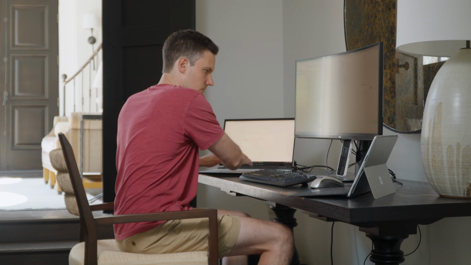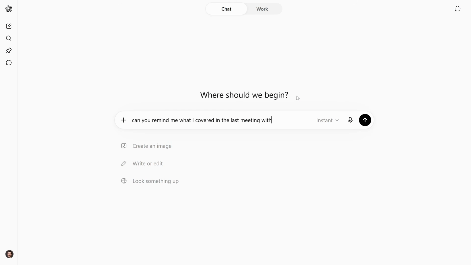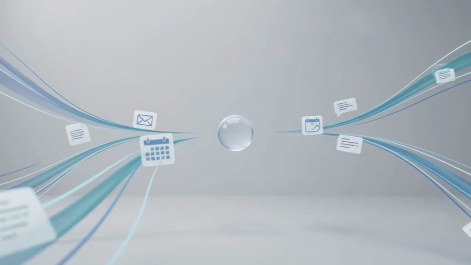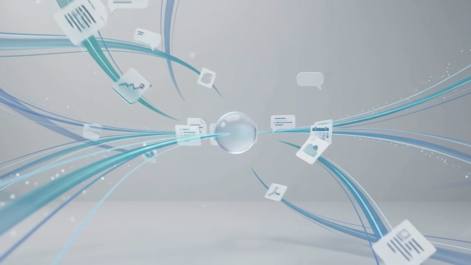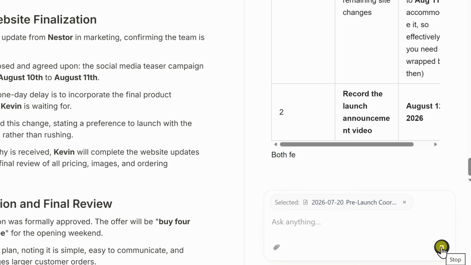Every day, I work across emails, documents, chat messages, meetings, in-person conversations, and AI tools. My information is scattered across all of these different places. Think of a second brain as a personal memory system. It remembers the important information for you and brings it back right when you need it.